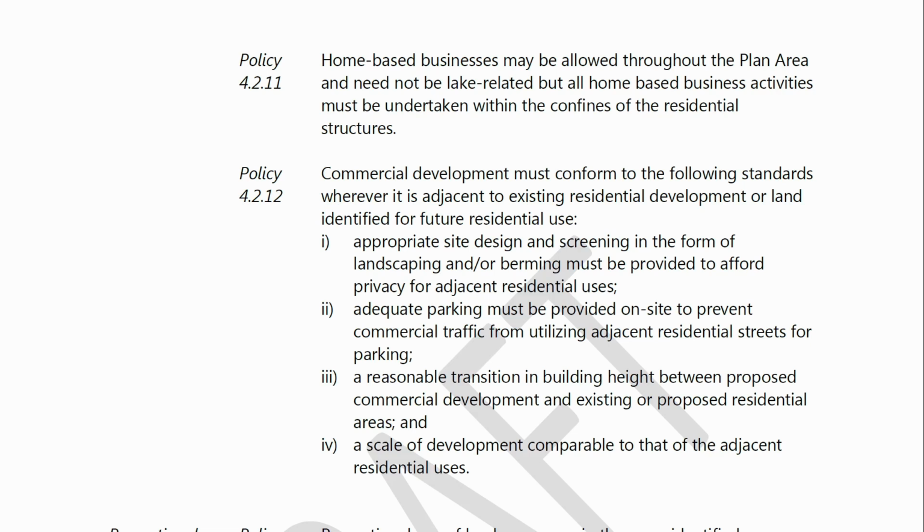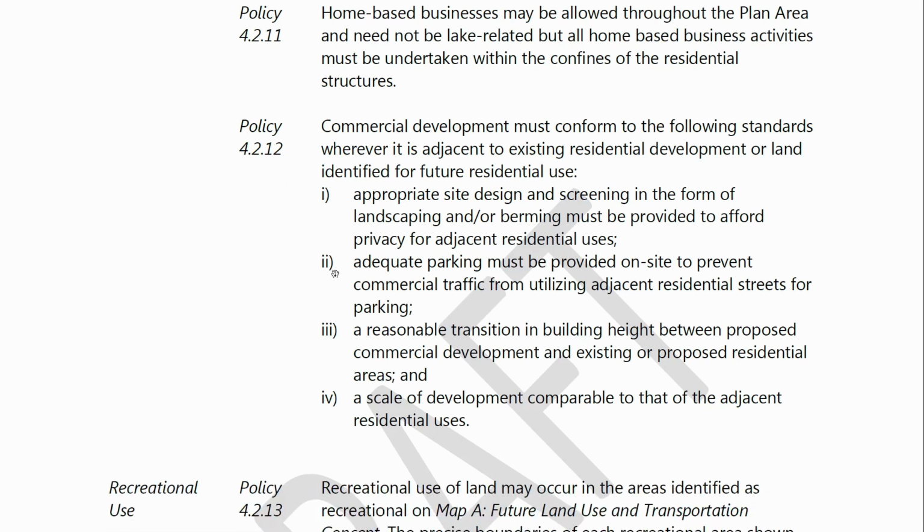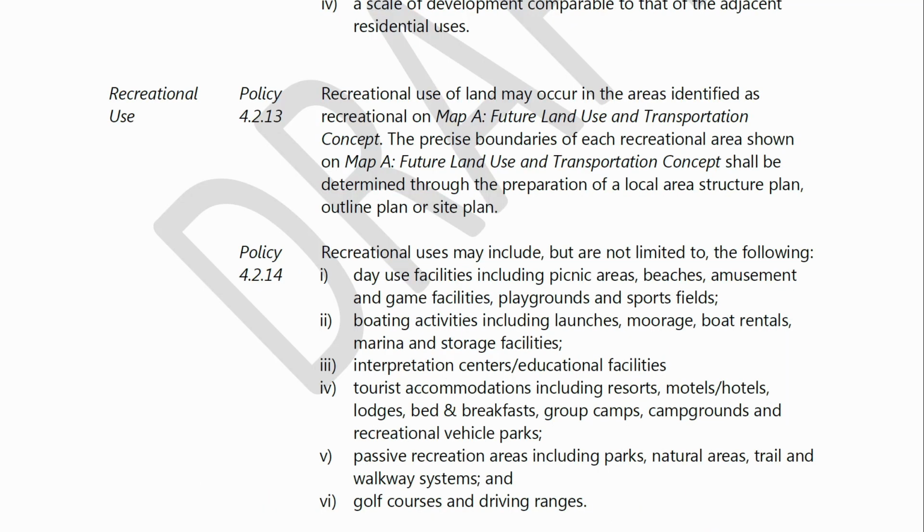Where commercial development is added, the expectation is that it tries to fit in with the residential character, if that's what the neighboring landowner or land use is, and tries to provide some sort of berming and landscaping to deal with any land use conflicts, or just maintain the same aesthetics and attractiveness.